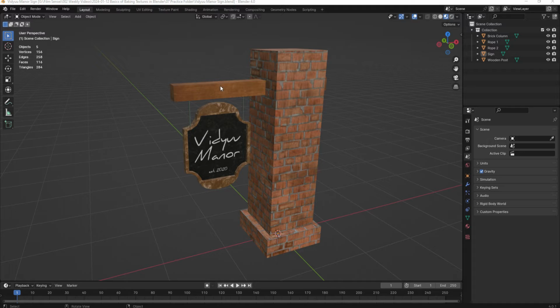This is a project that I created. This is a set of models that I made for a virtual reality game that I was helping out with the creation of. Basically, there's a column here of bricks. There's this wooden post, these two green ropes that are holding up this sign.